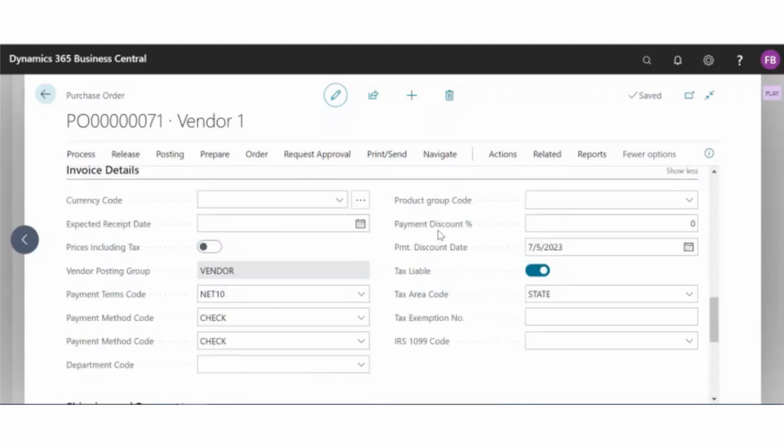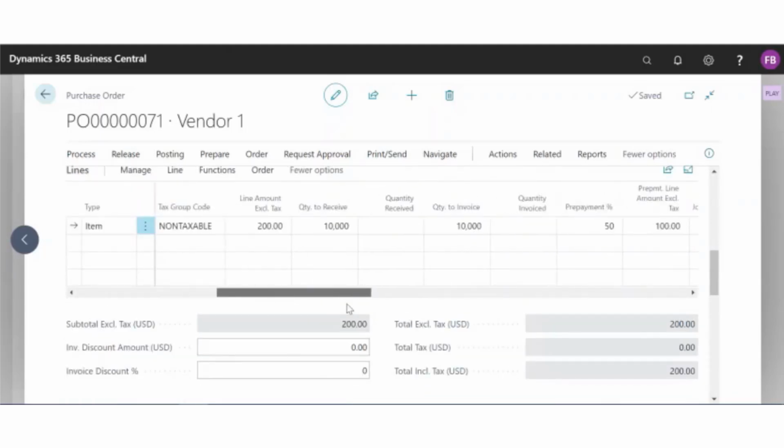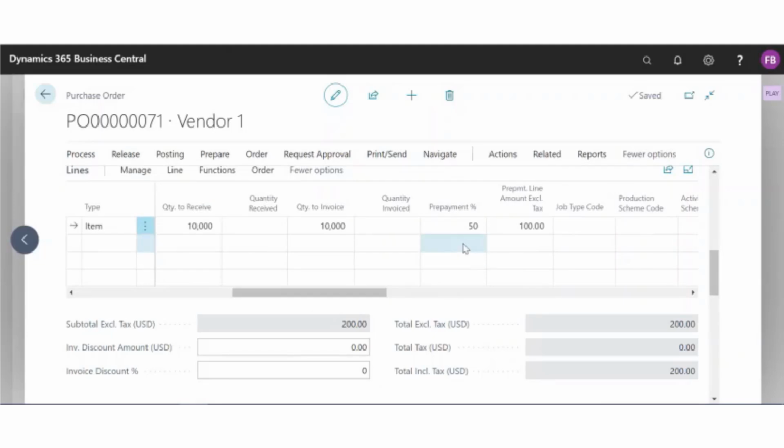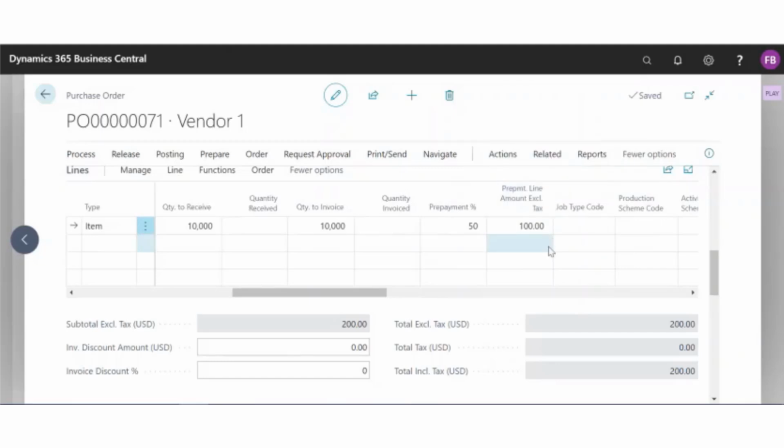Upon the lines section, you can also add a prepayment column. And then you can manually update this column in case not all of the lines require a prepayment. You also have the prepayment line amount excluding tax, which in this case is going to be half of the amount of my total PO.